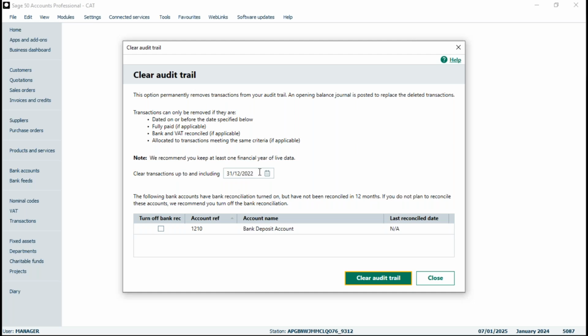Now, obviously, I don't have to run it up to the end of a financial year. If I wanted to, I could do the 10th of October 2022, for instance. So you can specify whatever date you want, but it must be prior to the start of your current financial year. So I'll just accept that.